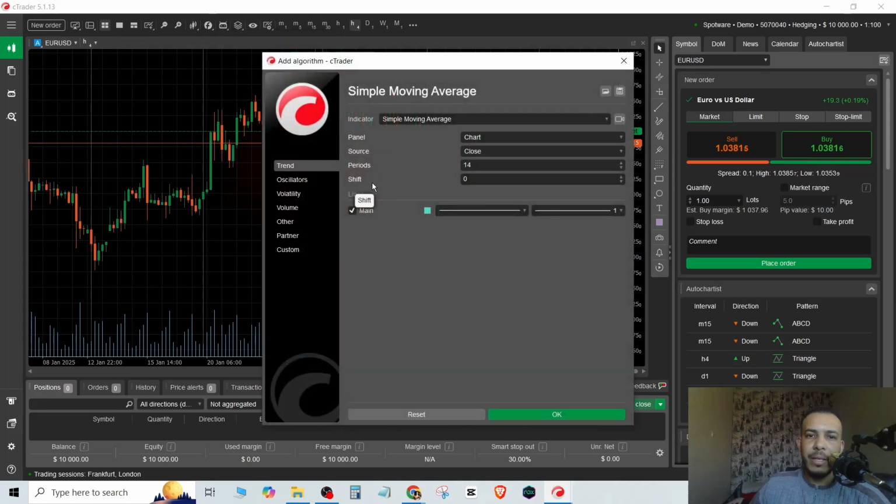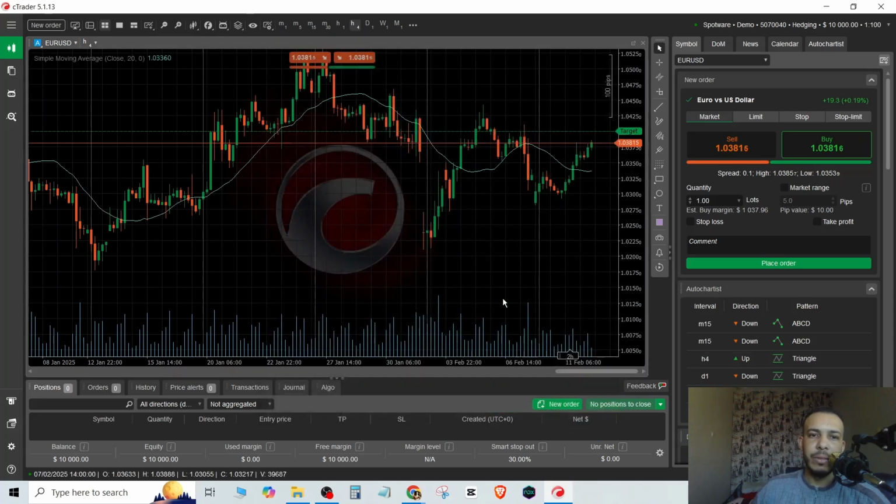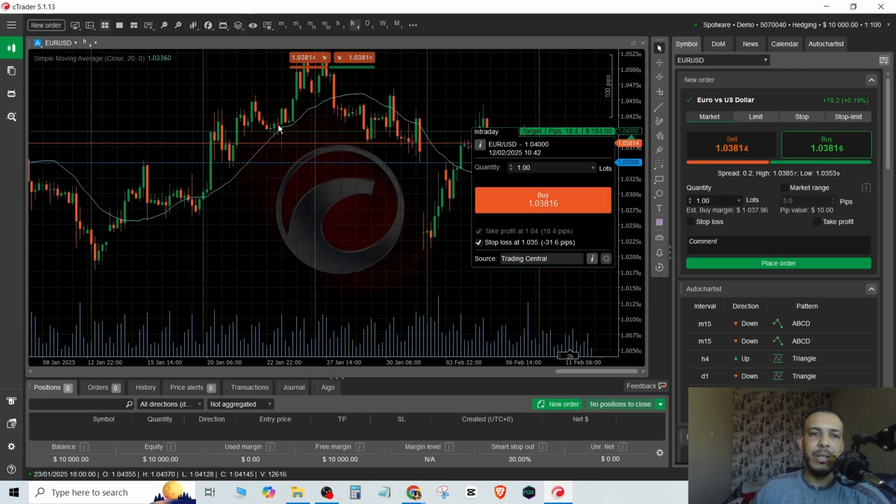Click on it and you can choose the period from here. It can be 20, 50, 200, 100, any period you want. For me, I will choose, for example, the 20 SMA. Click on OK. And as you can see here, this is our SMA.